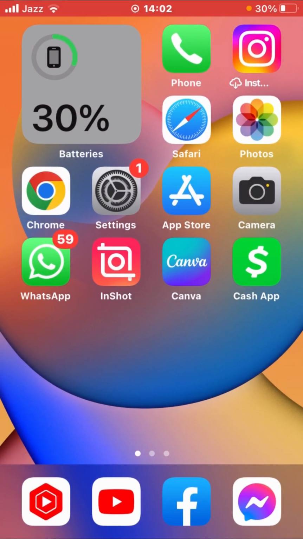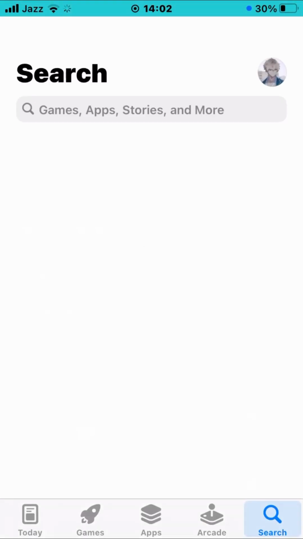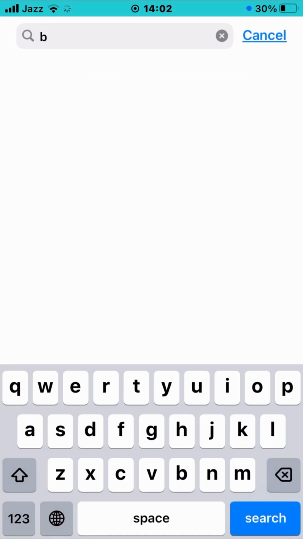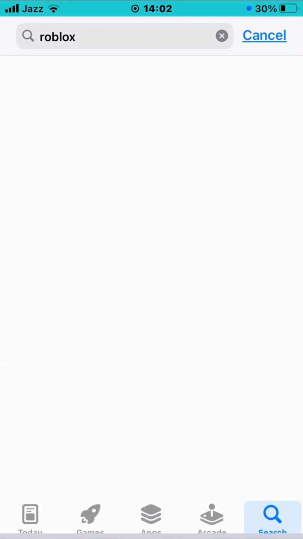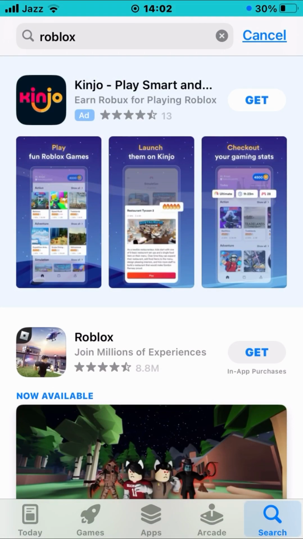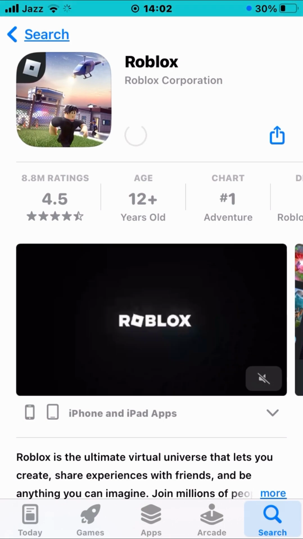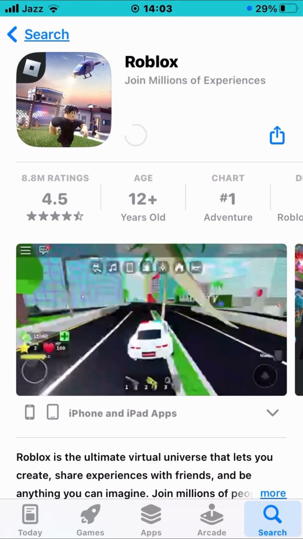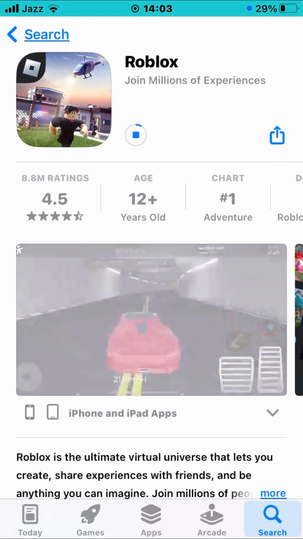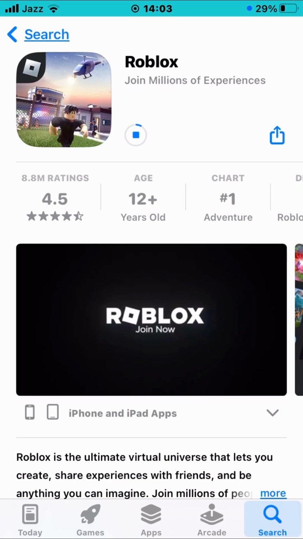go back to your home screen and then open up the App Store and then search for your favorite apps. I'm selecting Roblox. So as you can see, guys, it says Get, so I'm tapping Get and waiting some seconds. As you can see, guys, Roblox is downloading without the Apple ID password.